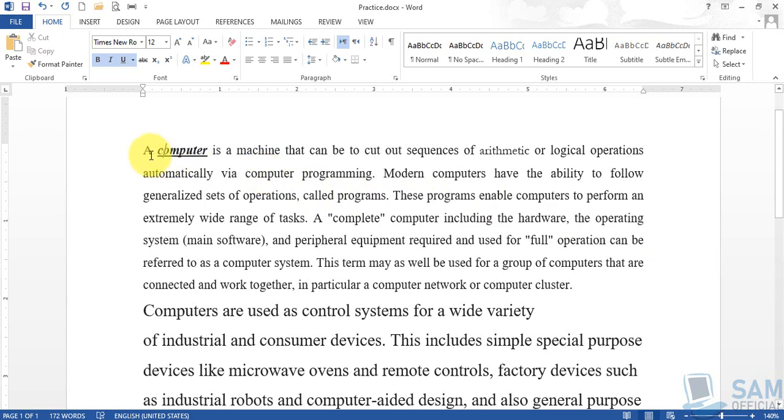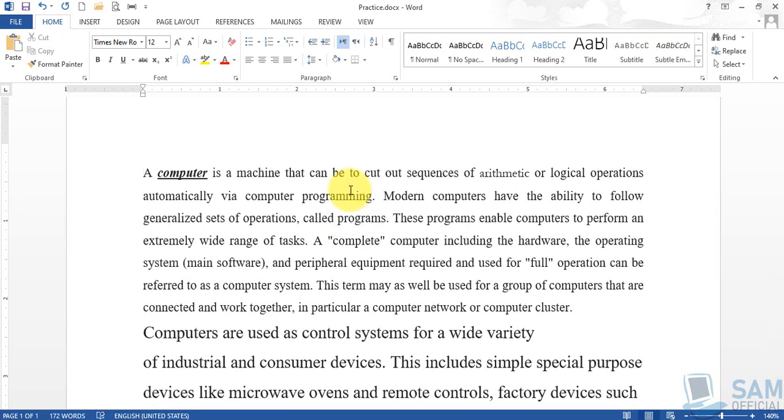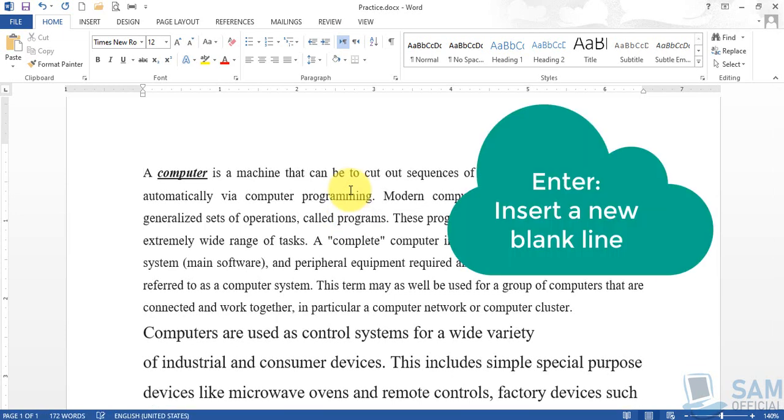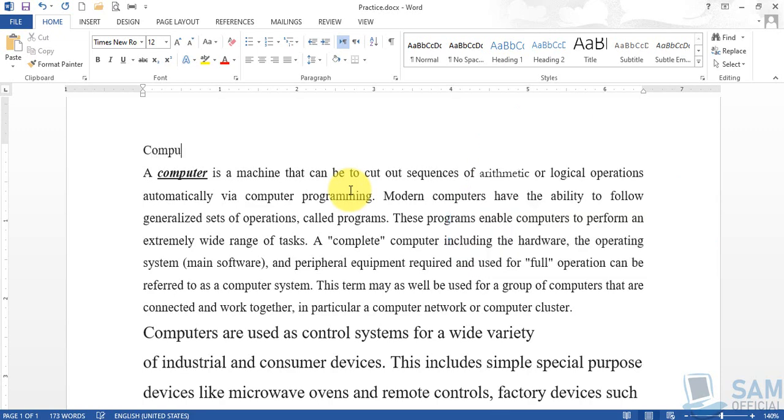Now let's add a few more things in it. Place the cursor at the start of this document, press the Enter key. By the way, the Enter key is used to insert a new line. A new blank line can be inserted with the help of the Enter or Return key. Now we have successfully inserted a new line. Type here the heading, computer.